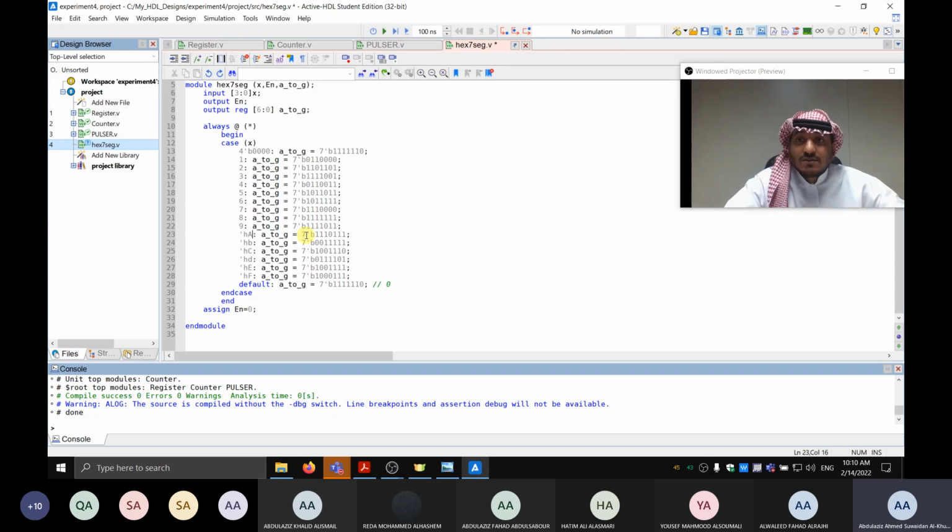Okay. Doctor? Yes. So here, when you put the hexadecimal A, B, it doesn't matter if it's capital or small. Yes, it doesn't matter if it's capital or small. Okay. Now I think that's all of it. Any other question?